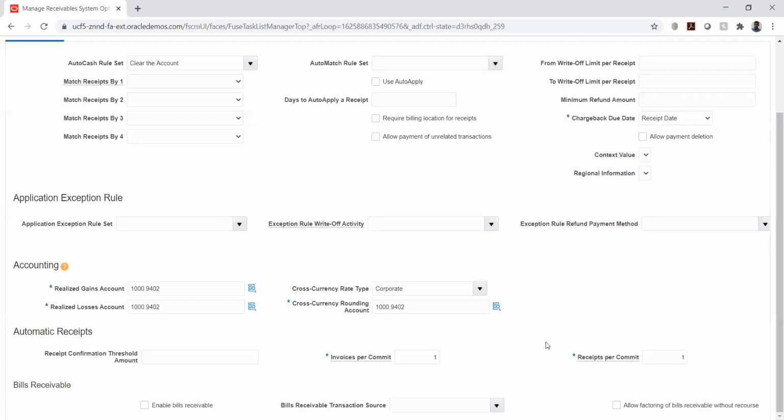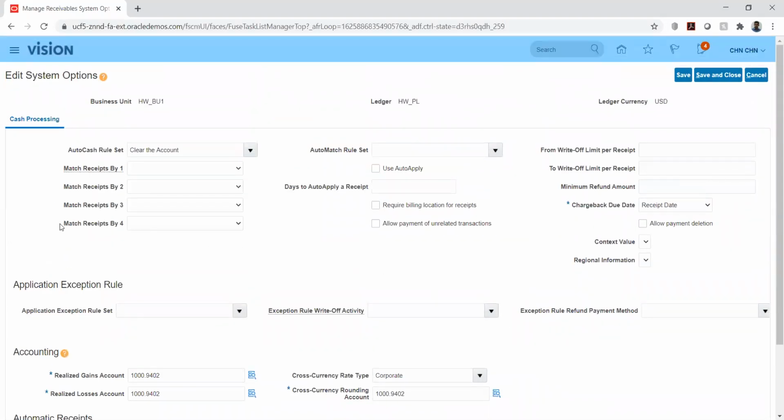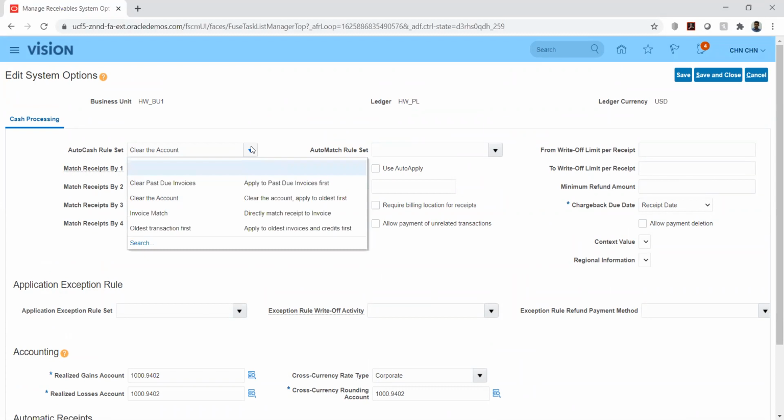Sir, this auto cash rule set you told now. Yes. Sir, I'll give an example. Suppose I have five invoices, for example: invoice number 1 is 2000, invoice number 2 is 3000, invoice number 3 is 4000, invoice number 4 is 1000, invoice number 5 is 6000. But the customer has not mentioned the invoices. He has paid around 10,000. Which rule should be applied, sir?